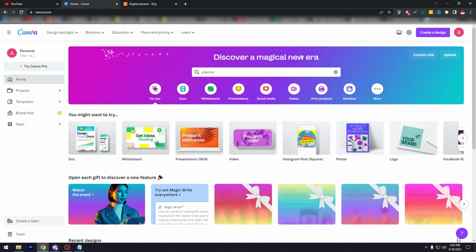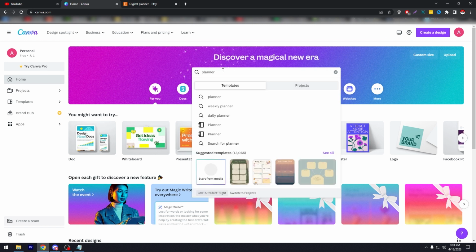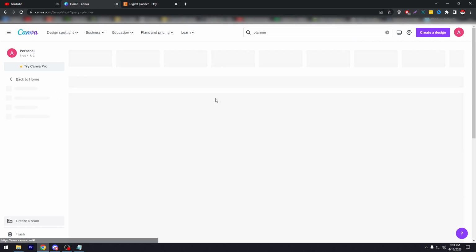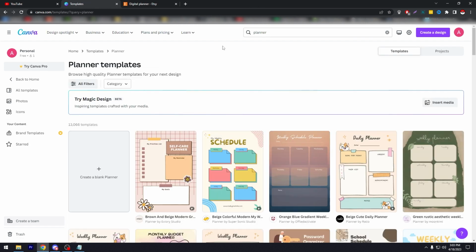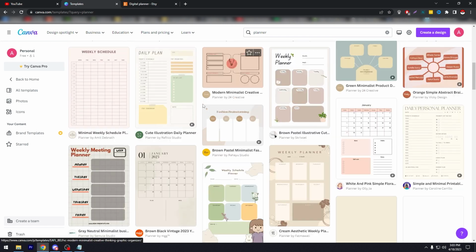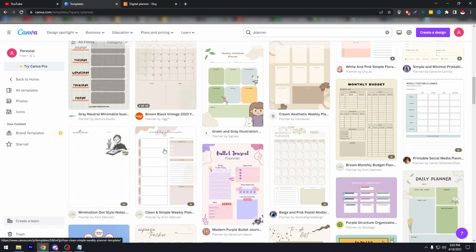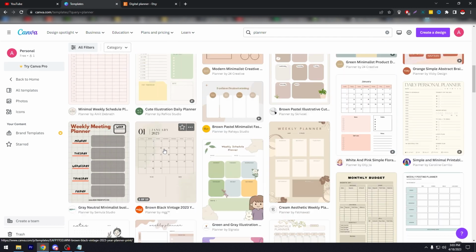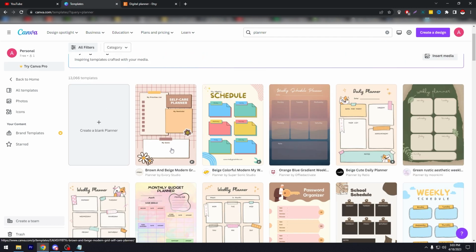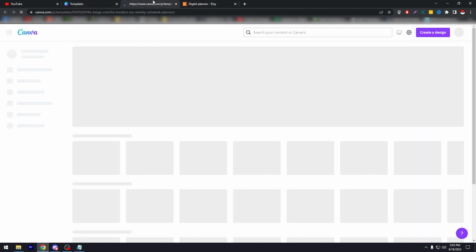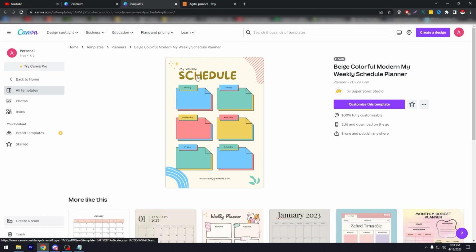So you need to log into your Canva account, right? And what you need to do is search for planner, as you can see here. There are a ton of planner templates, and most of these have been used here. They look the same, right? If you want an easy way to do so, let's just click this one. Let's open a new tab. And as you can see, it says my weekly schedule. It says Monday through Saturday.